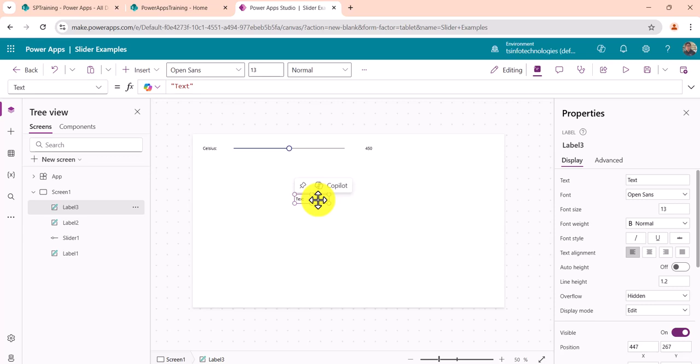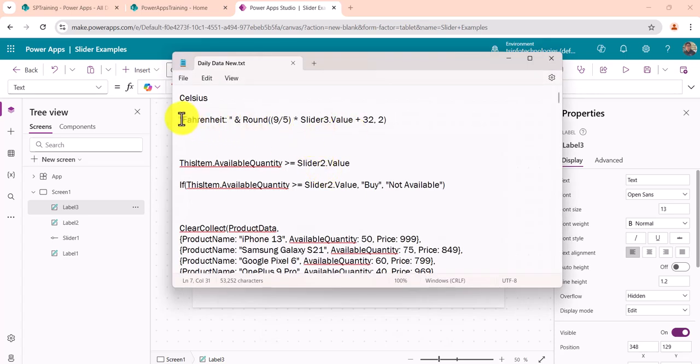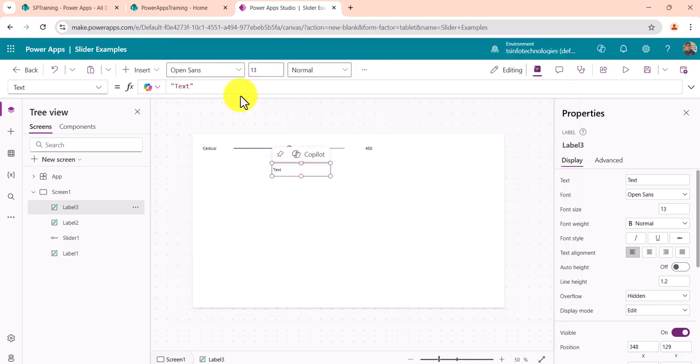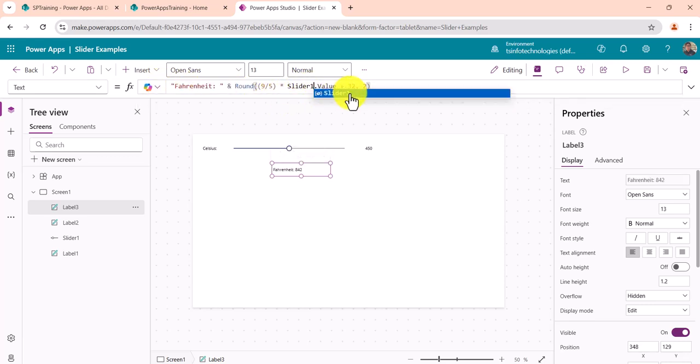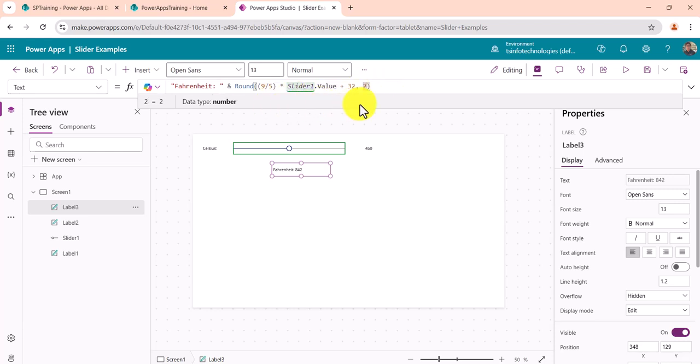Now that formula, I have written it somewhere, so I'll just copy it and put it here. In this case, this is the formula. Basically, for the Fahrenheit that we are showing, I'm just concatenating it. The formula is 9 divided by 5 times the slider value. This is a normal formula that I downloaded from Google. In this case, the slider name is slider one, so you can see it here.